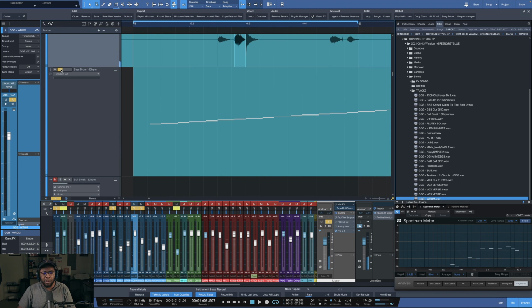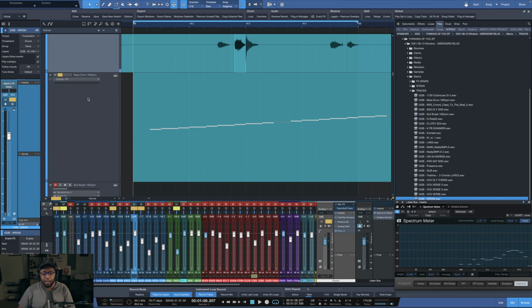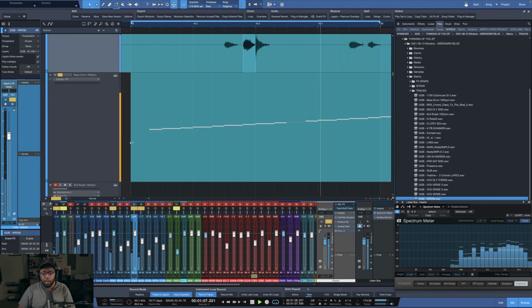and then let's add more. Is this loop working? Yeah, so here's that sandy shaker thing. And it's also on the swung grid. So let's bring that grid back so visually you see what I'm doing. It just adds that groove.